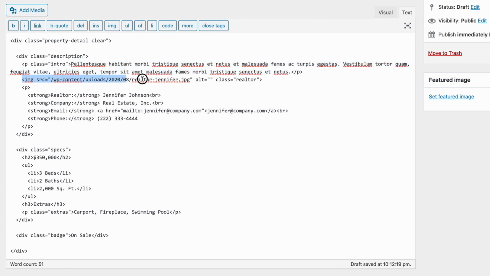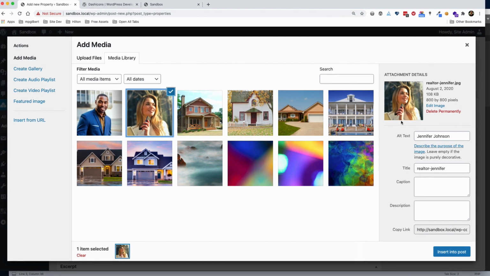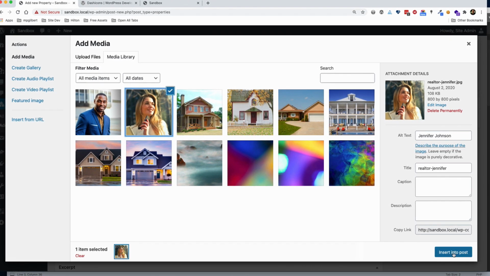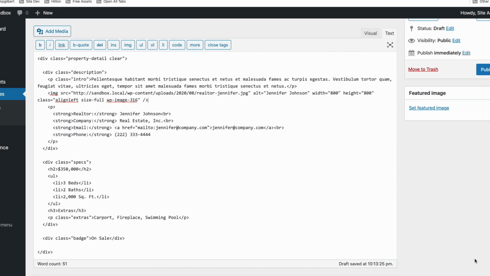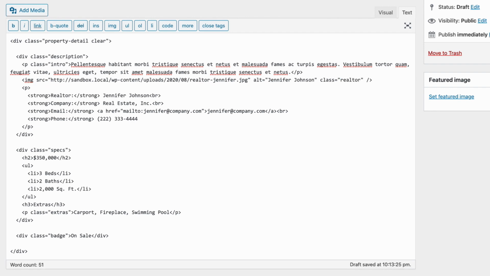And then I've got this image, and let me show you how I actually added that. I've previously added some images to the media library, so I'll select our Jennifer Realtor. This is just a stock photo that I found. I'll click Insert into Post. So that's where it placed it. But it's got the alt text here. But we don't need the width and the height because this is responsive. And instead of these classes, I'm just going to replace that with Realtor because I've written some CSS for that.